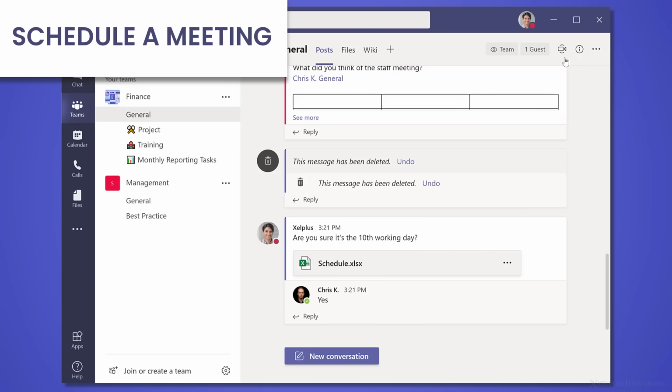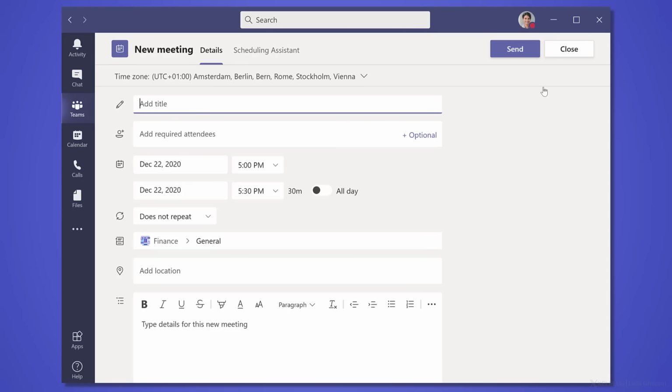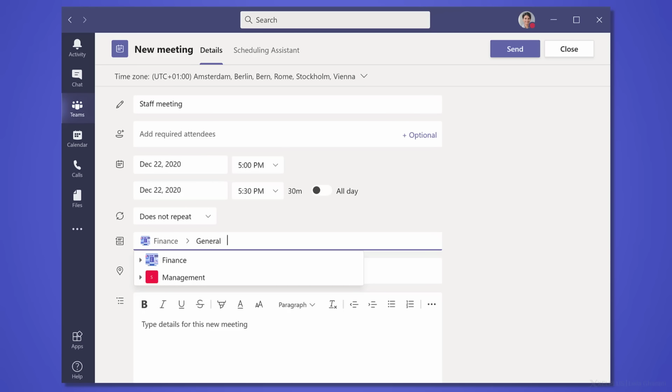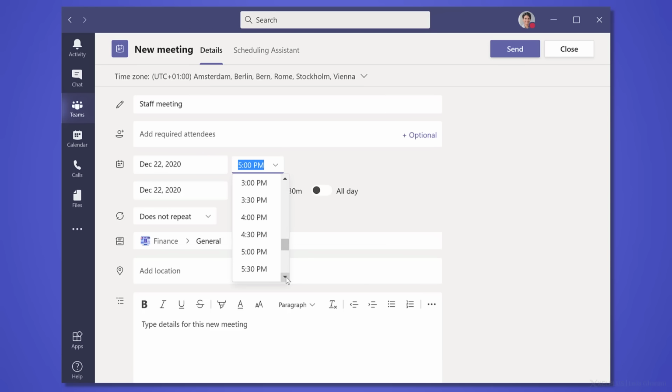Now, in addition to being able to meet right away, you can also schedule a meeting. Just give your meeting a name. You can then add required attendees as well as optional ones. You can also pick your channel. So I created the meeting in the general channel of finance, but I can also change it from here. Once you've added the information to the meeting, click on Send.